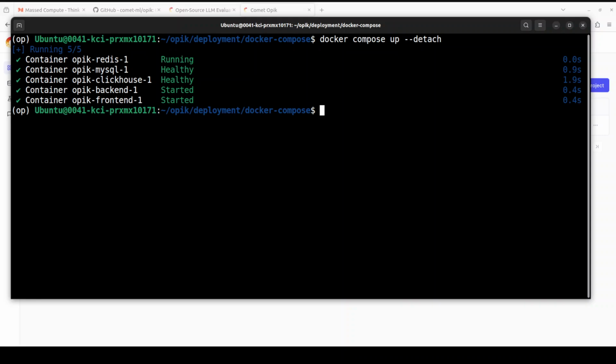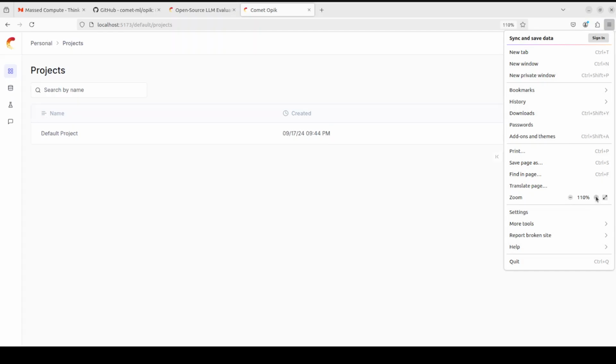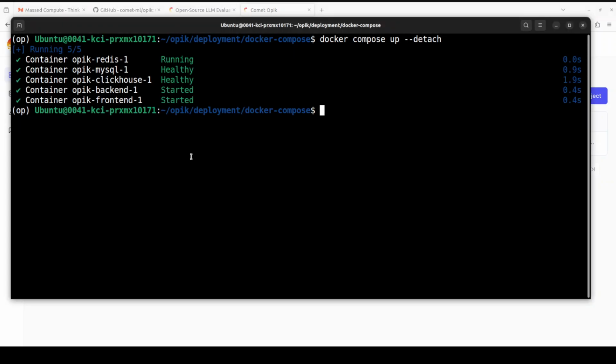And everything has started now. Let me access it on localhost at port 5173, and you can see that Opik is now running here. Let me make it slightly bigger. So this is our default project and all that stuff. You can even create a new project here. But let me now show you how you can use it to do the observability and instrumentation.